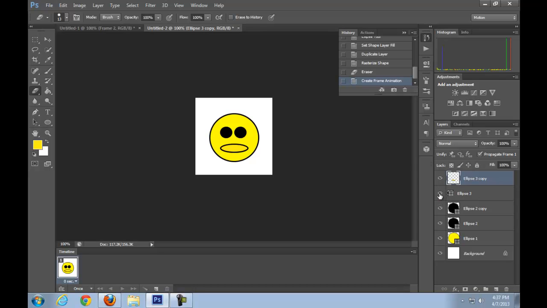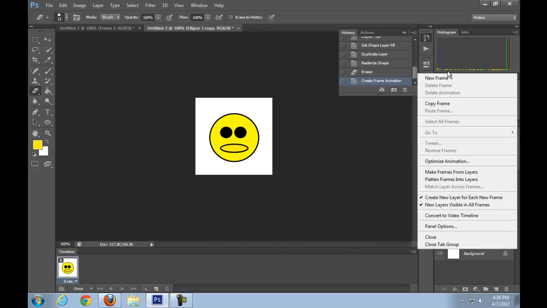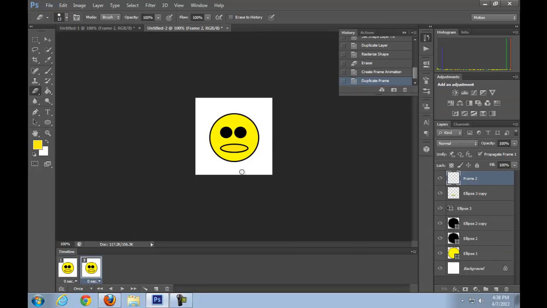So for my first frame, I'm going to see all of my shapes and layers. So I turn everything on. Now I go over to here to create a second frame. And for my second frame, I'm going to only see these shapes. So I have my animation.